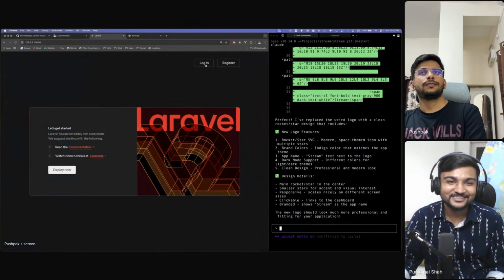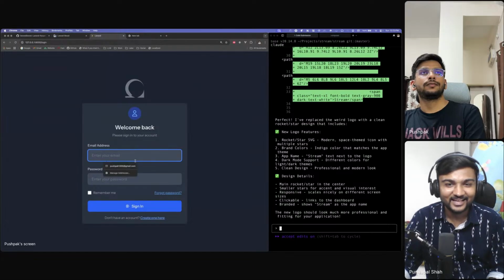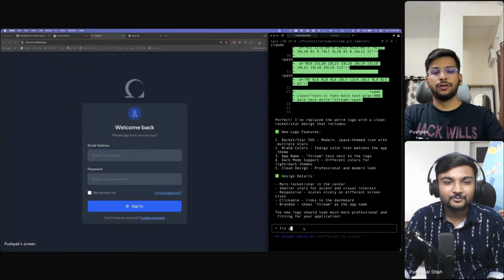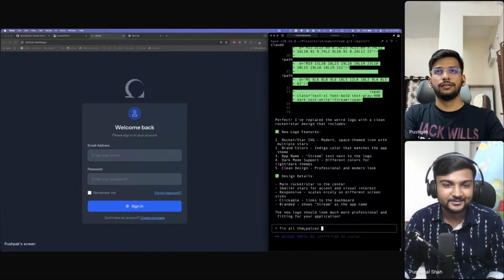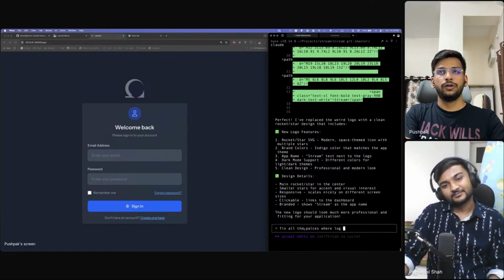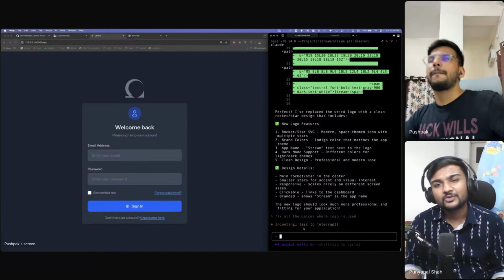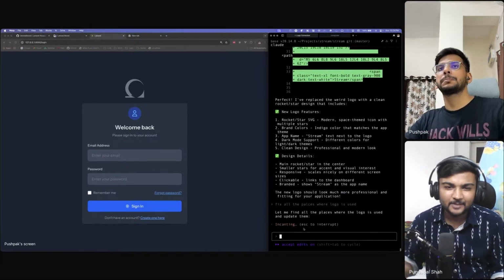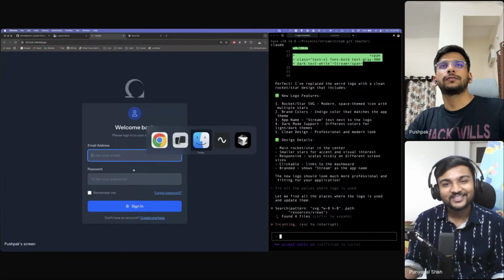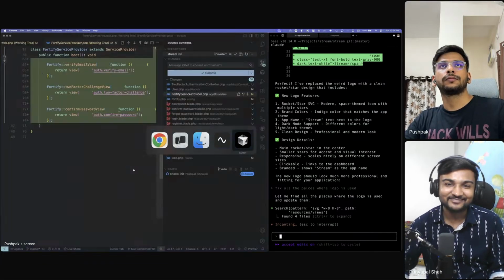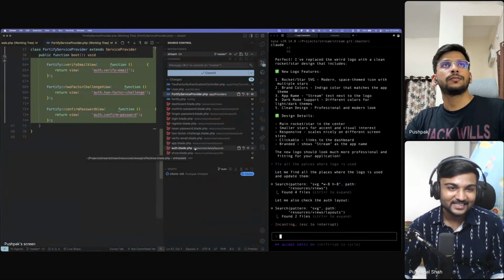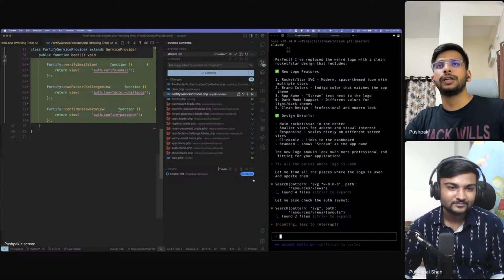It has just fixed at one place. Fix it everywhere, all the places where the logo is used. But now I want to understand if it is creating a component for printing the logo, or it is just replacing everywhere. Ah, no, I don't see any component.